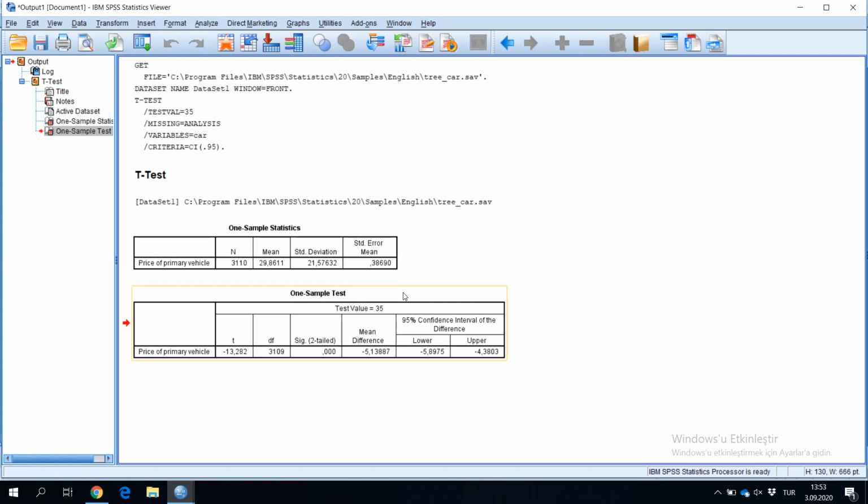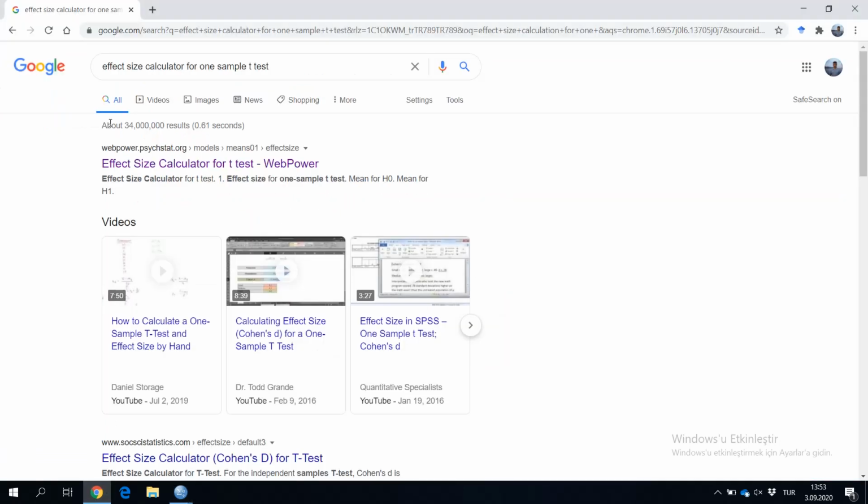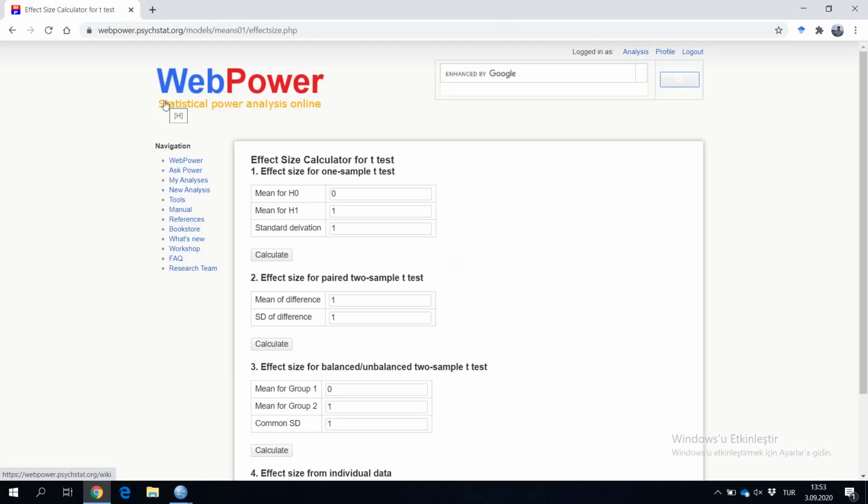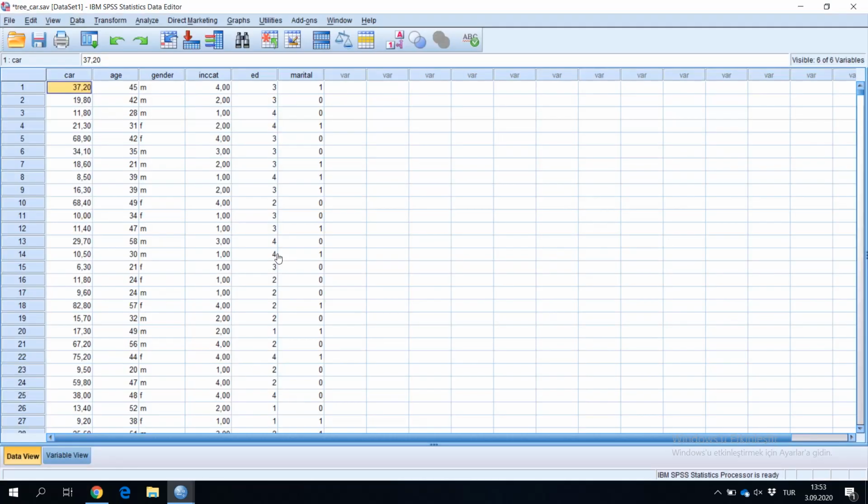But how can you find the d value? As you see, we couldn't see it in the SPSS analysis, but by just writing, for example, effect size calculator for one sample t-test in Google, most effect sizes can be calculated through web pages, and you just click on one of the pages and you will see different effect size calculators. For example, for the one sample t-test, the testing value, your dataset's mean value, and the standard deviation. When clicked on calculate, let's do the steps.